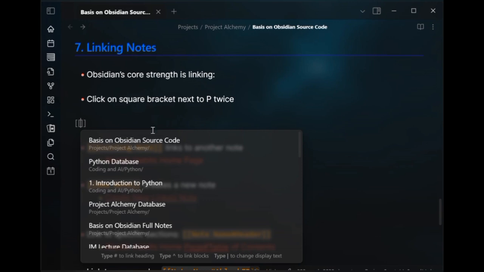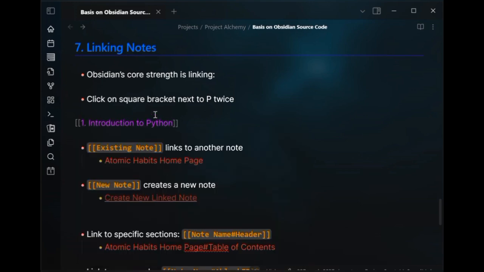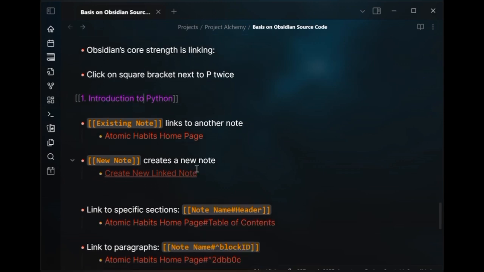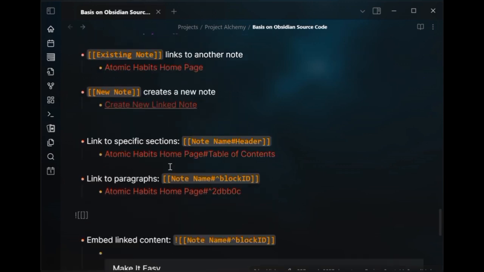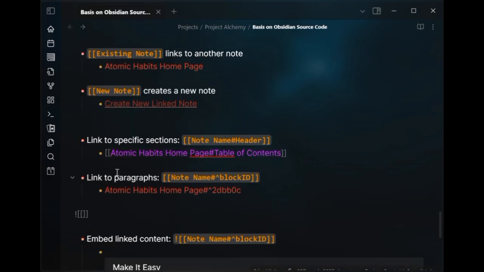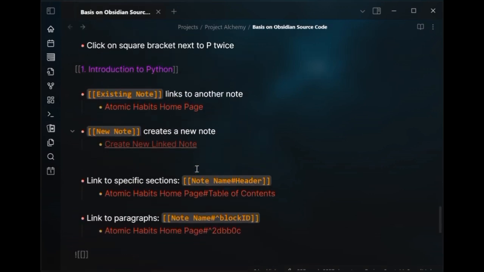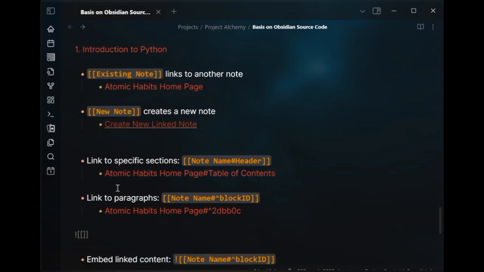Obsidian's core strength is its linking ability. To link your notes, type the square bracket twice. You could link this note to an already existing note found in your folder, and it would appear just like this. As you could see, the note appears in a bright color, but a new note would appear in a dull red color.